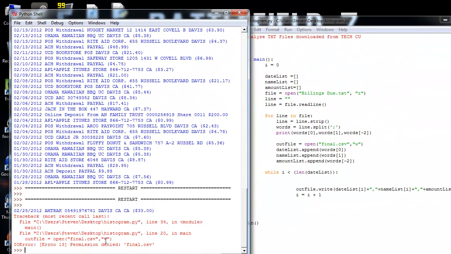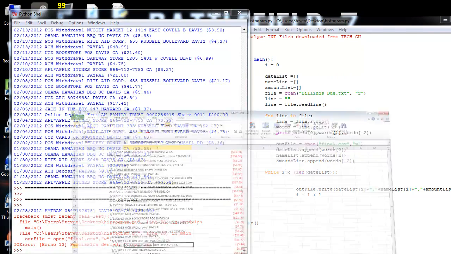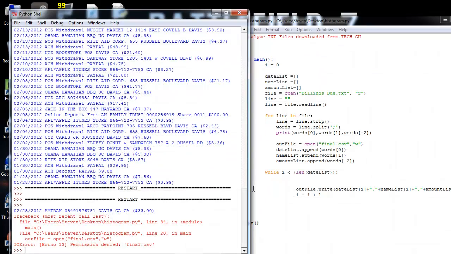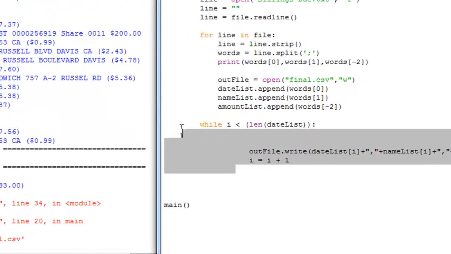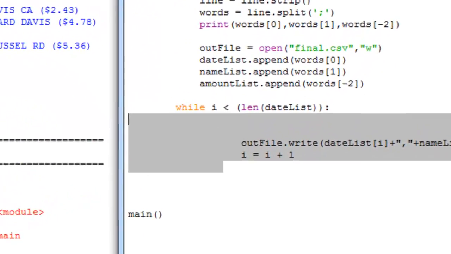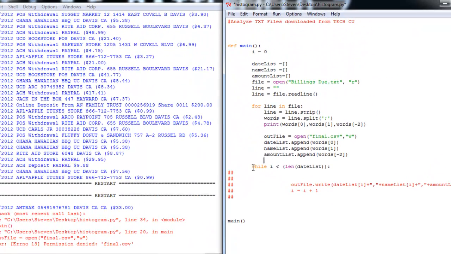Let's see, permission denied file.csv. Oh, that's right. Sorry, I have it open here. Don't save. Okay. Now let me comment this out, because I don't want to run this part of the code.